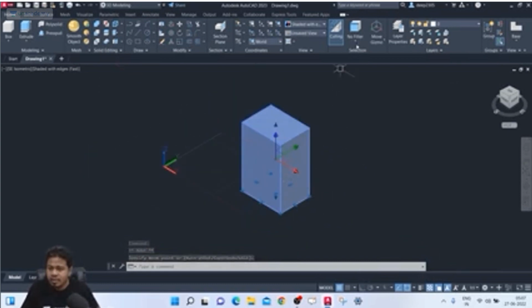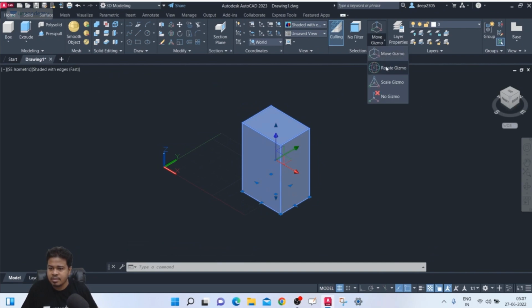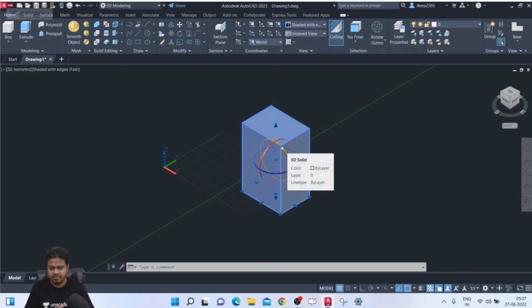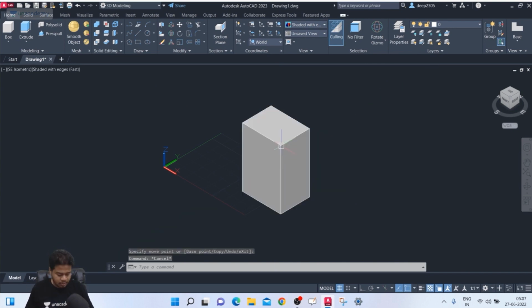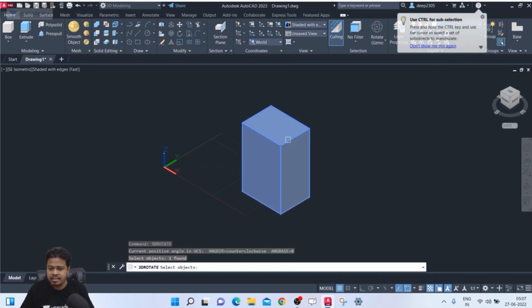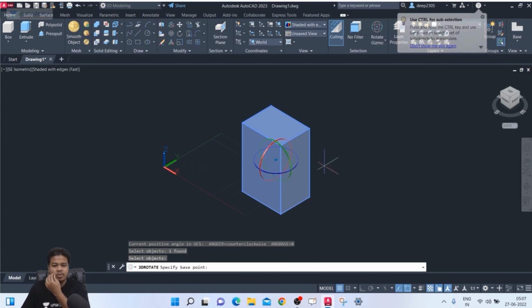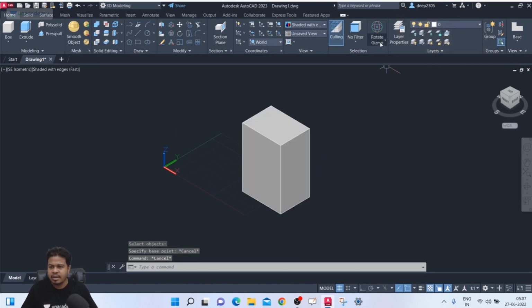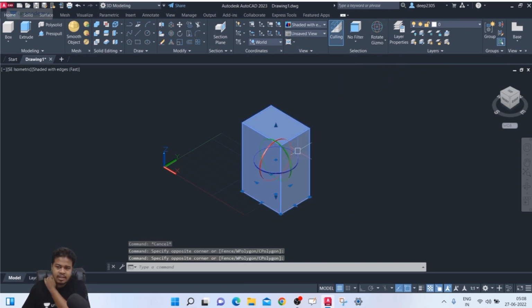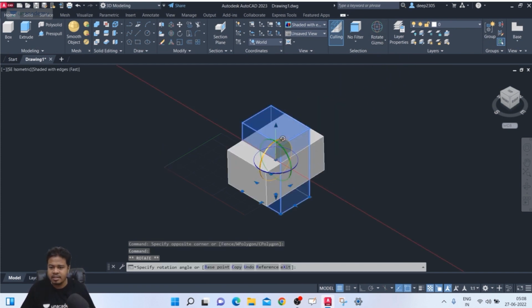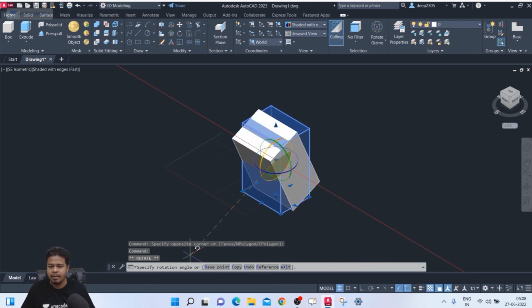Now, from here you can change your gizmo. Suppose I go to the rotate gizmo. The rotating gizmo will come, and this is only for 3D rotate. Go to the 3D rotate option, select this, press enter. This option will show only in 3D rotate. So select 3D rotate from here and select this. You can see you can rotate it about any particular axis.